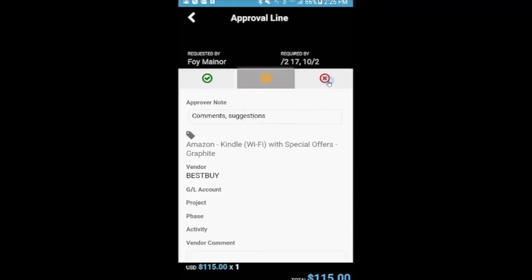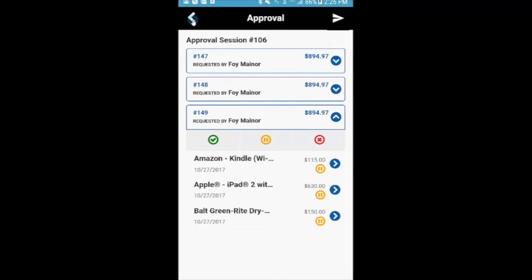And if you're going to disapprove, then you can put the reason for disapproval. Maybe they need to pick a different substitute item or pick a cheaper item, whatever the case may be. You can enter those notes for each of those different lines and they will go along with that requisition as a part of the log.